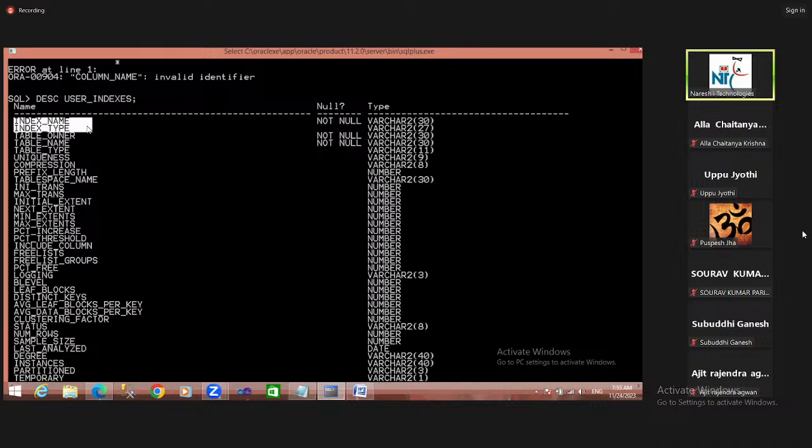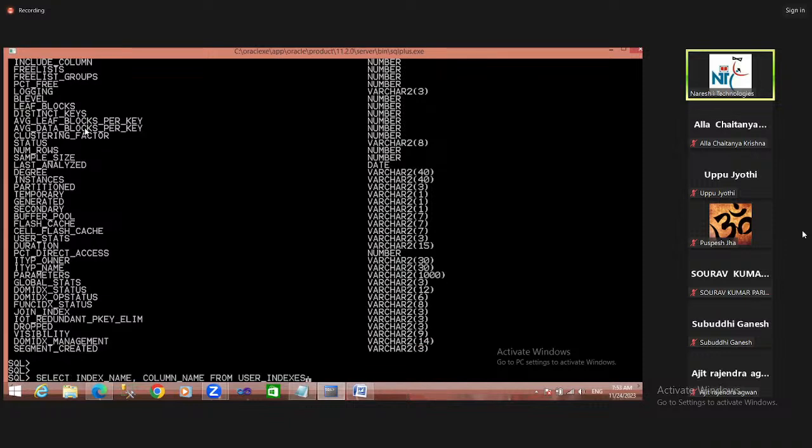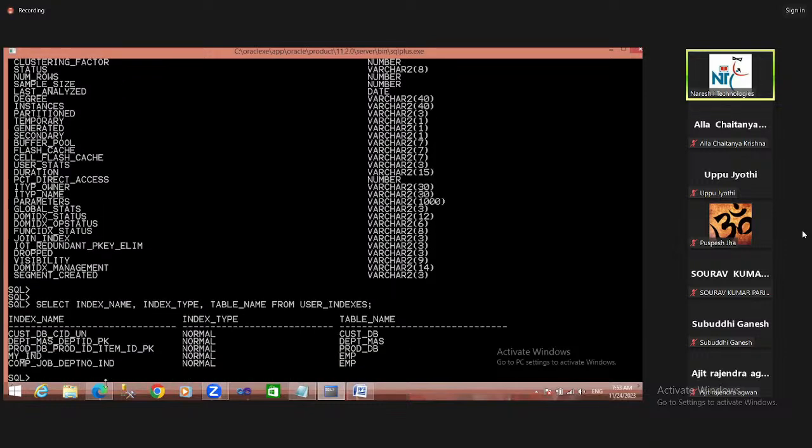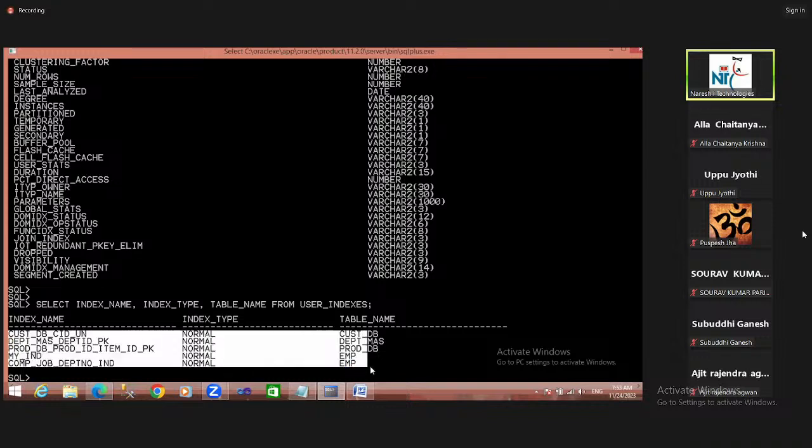Index name, on which table it is created. Select index name or table name. Index type. Normal indexes. These are the different types. Okay, guys. Right.